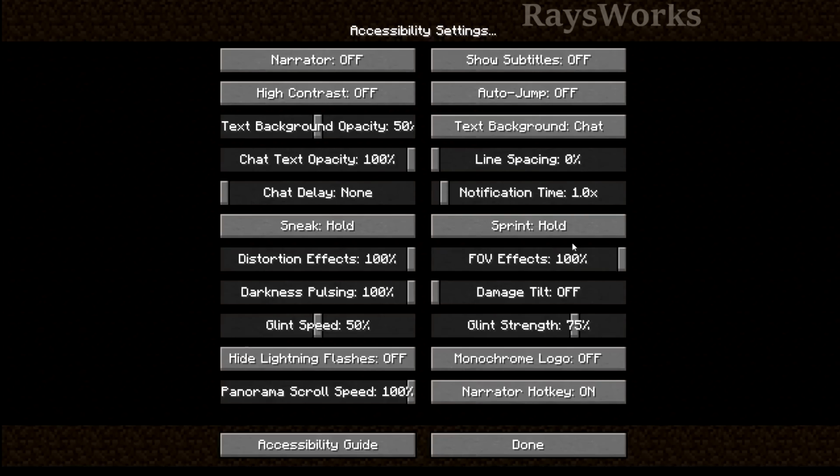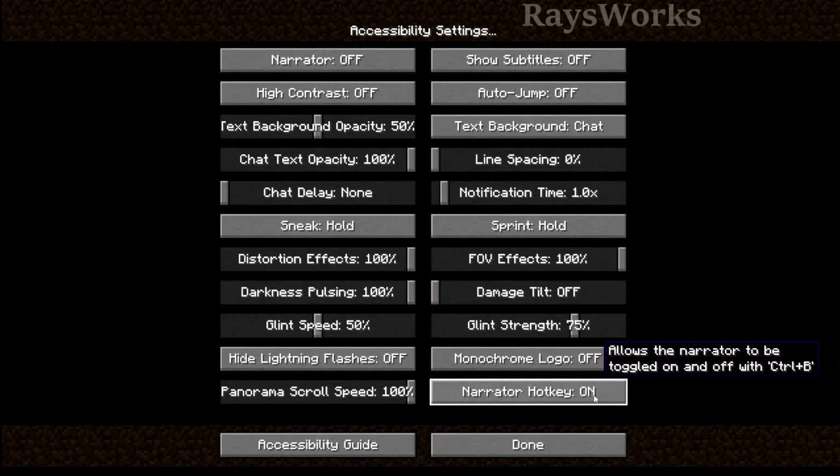Now in your accessibility settings, you can come in here and turn off if you want to accidentally press Ctrl B, which turns on the narrator. And I often accidentally do this, so I will turn it off.